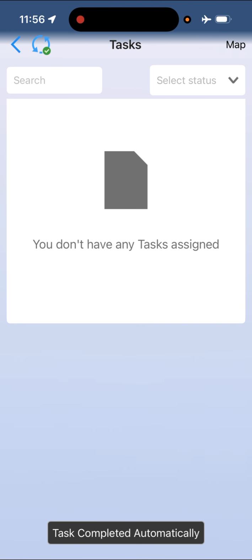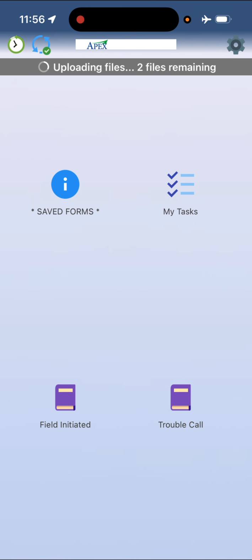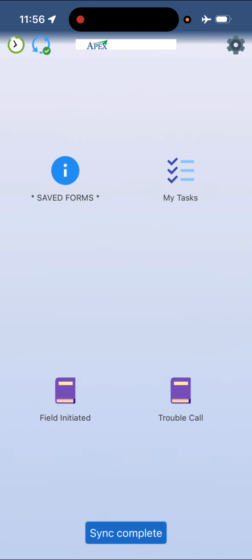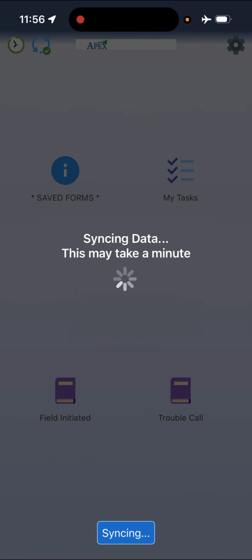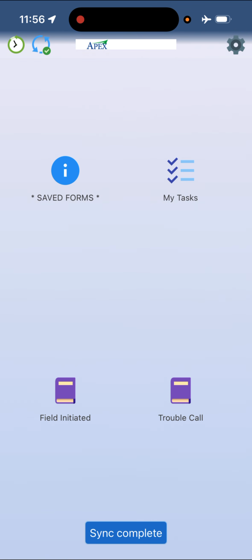You'll see our assigned task is gone. We can go to the home page and see uploading files to remaining and sync completing. So the app does sync for you, and it does allow you to work while you're offline. That is due to this sync button in the top left, those two blue arrows with the green check mark. Really important to sync before and after each submission, whether you have service or not. And that just helps push the forms through to us, as well as push updates from us to you. So super important, sync before and after each submission.